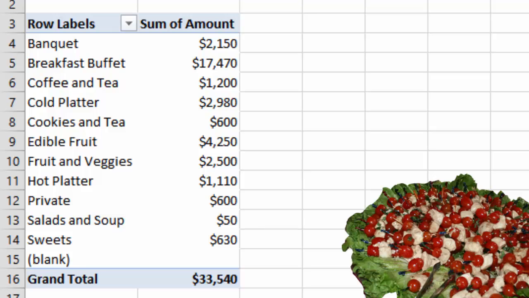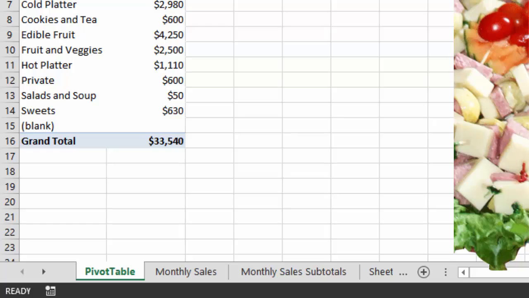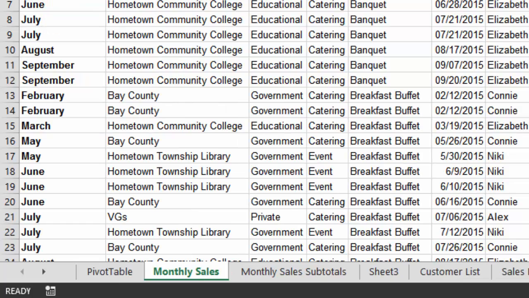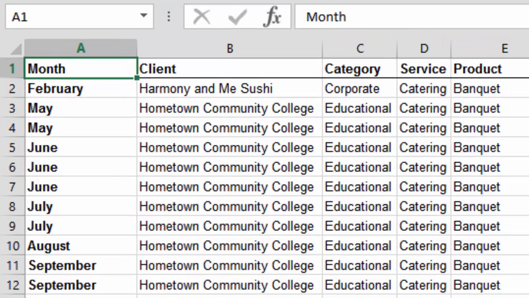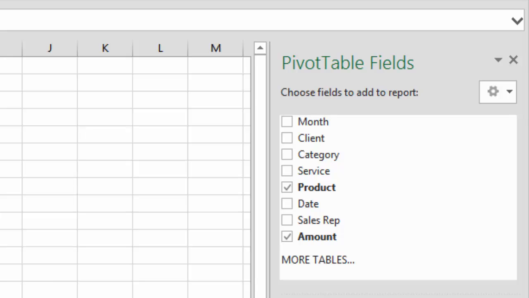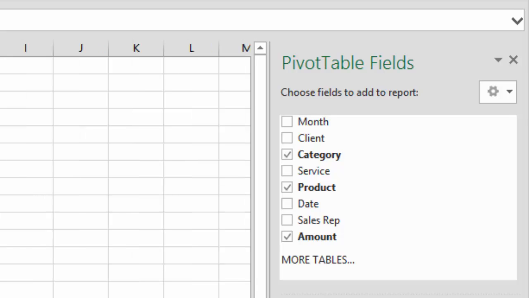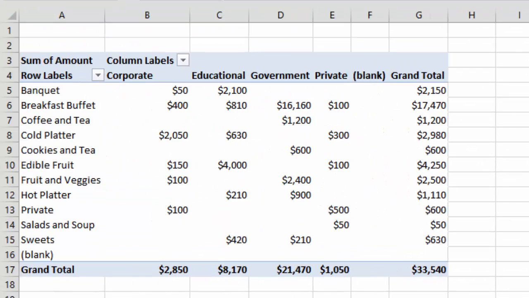The next question would be, who bought what? The customers are tagged as corporate, education, government, and private. The category field will be added to the column header. Here are the steps. Go to the pivot table field list. Drag and drop the category field to the columns. The pivot table now has column headers. There's a subtotal for each category: corporate, education, government, and private.